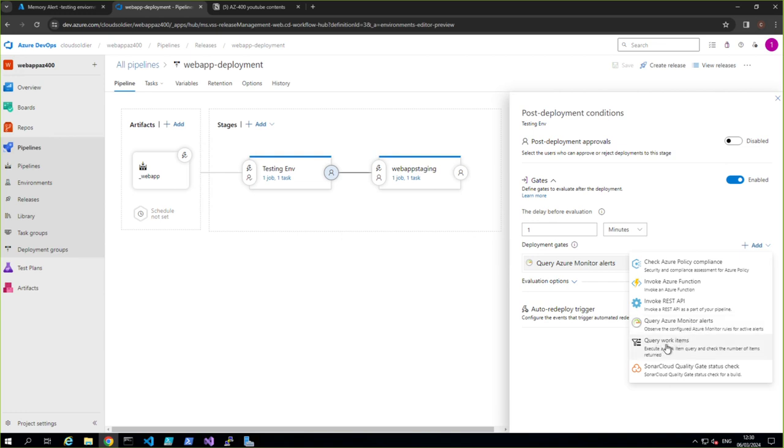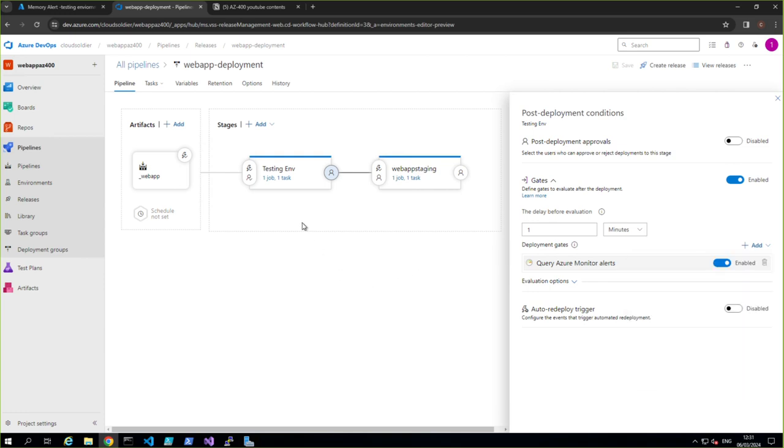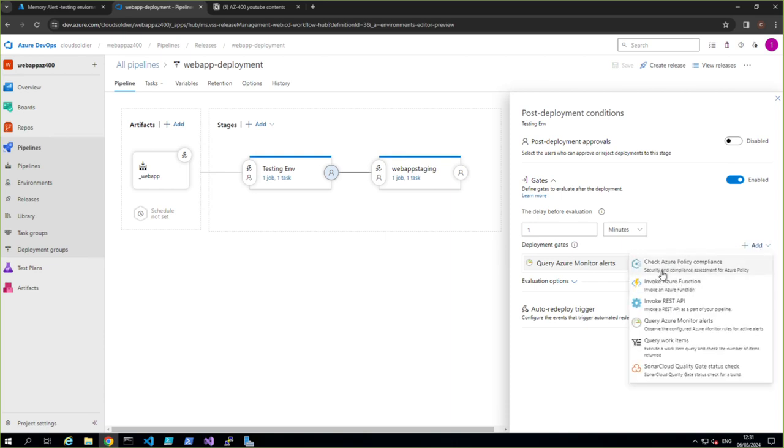Yesterday we worked on query work items, and we proved it. We created an alert rule with a threshold of less than 1 MB, and it failed. As soon as we acknowledged and fixed the problem, the release pipeline worked. I hope you enjoyed and understood what we did today in detail. Tomorrow we can move on to different conditions such as Azure policies.